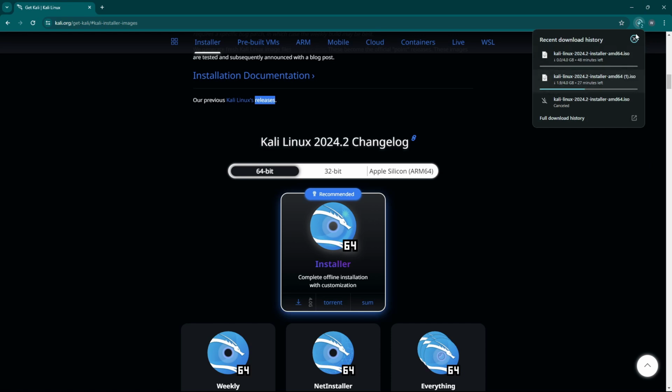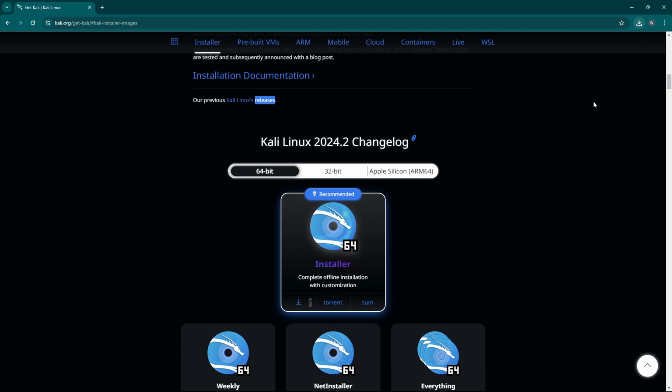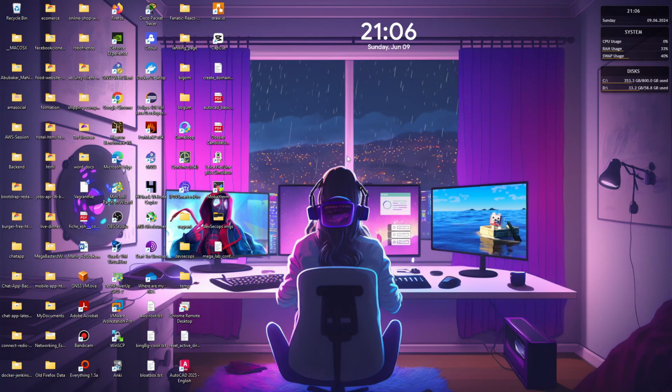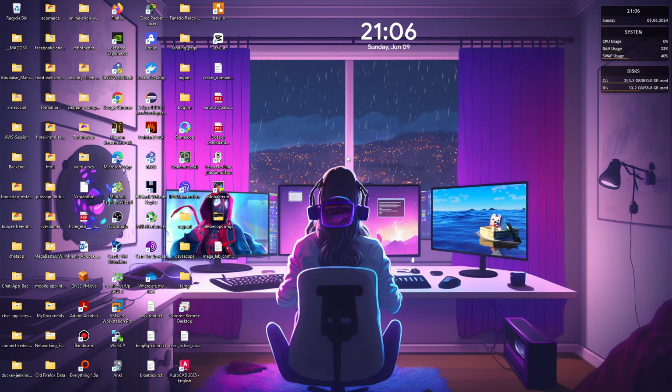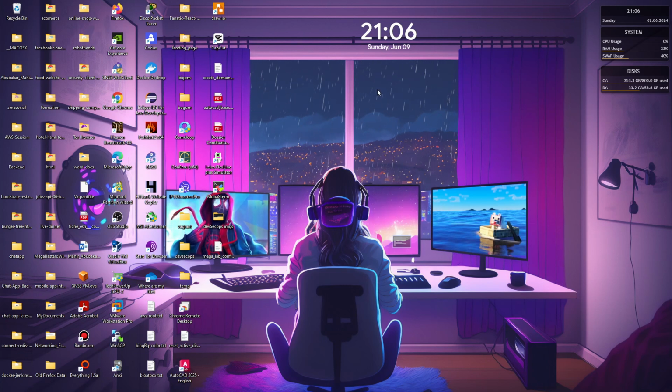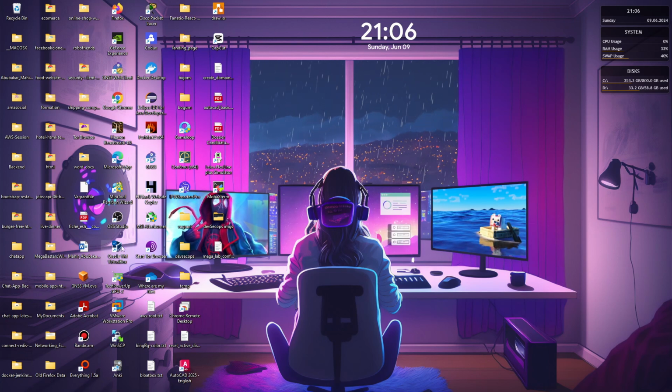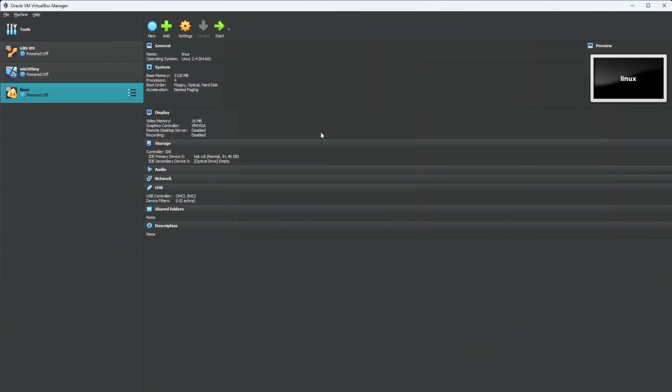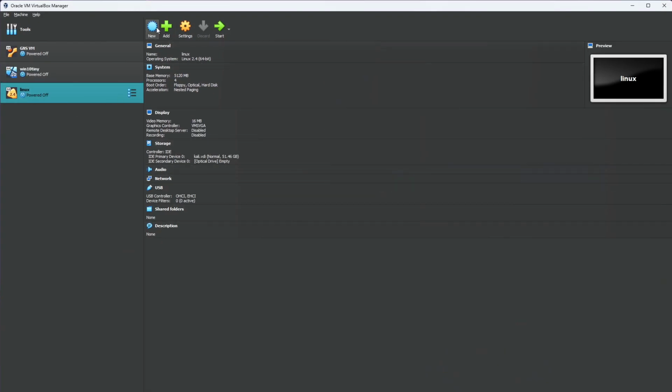As you can see, I've already downloaded it, so I'm not going to download it again. So I'm going to close this browser. After downloading the Kali Linux ISO image, you go to Oracle VirtualBox. Open Oracle VirtualBox. You click on new to create a new virtual machine.